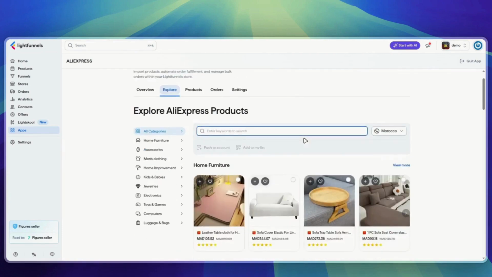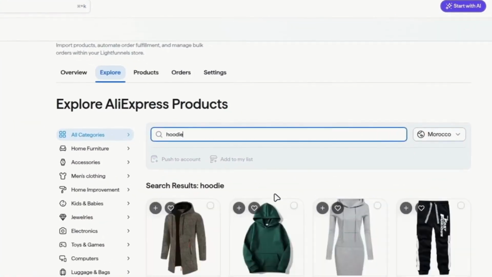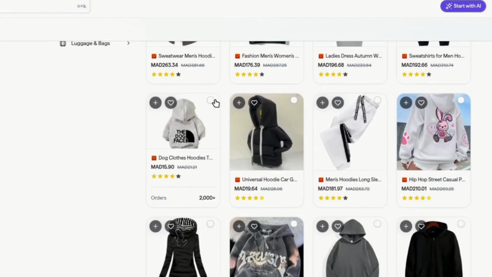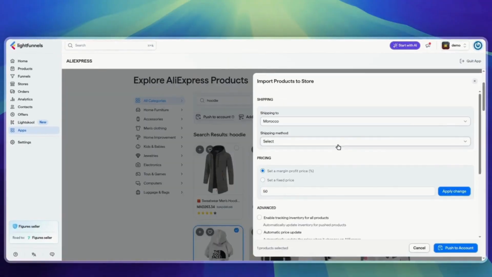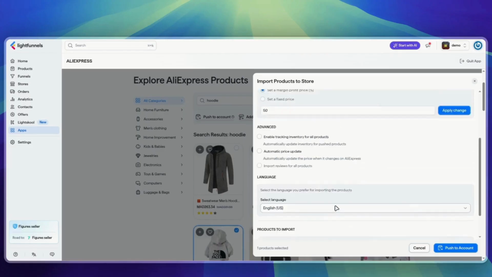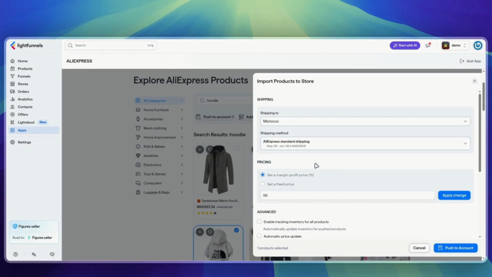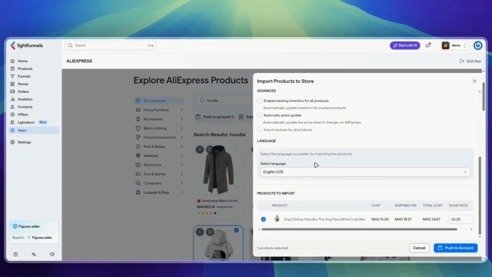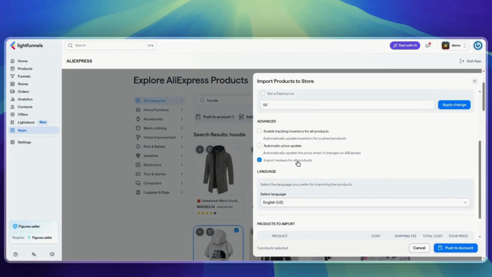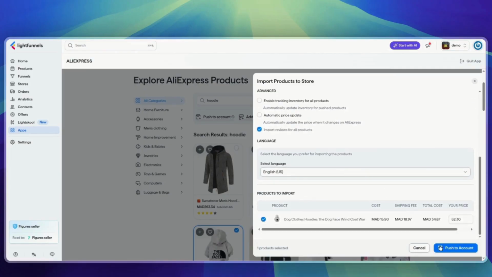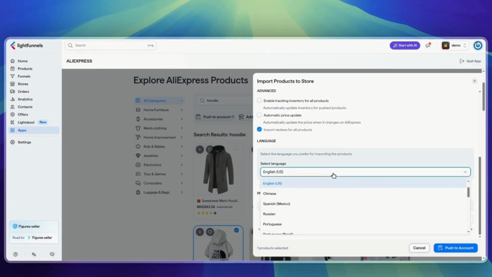Once you find a product you like, you can then select it. Upon selection, a pop-up window titled Import Products to Store will appear. Here, you'll see several advanced options. For instance, you can choose to enable tracking inventory for all products, or automatically update inventory for pushed products. You can also set automatic price updates and automatically update the price when it changes on AliExpress. There's also an option to import reviews for all products.